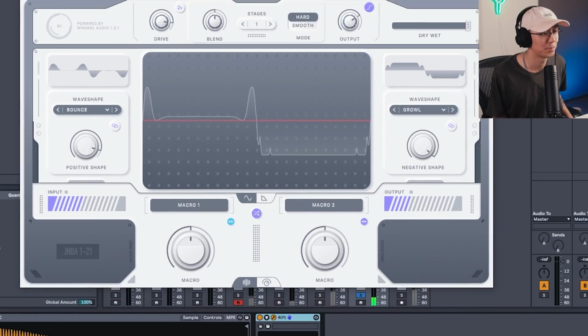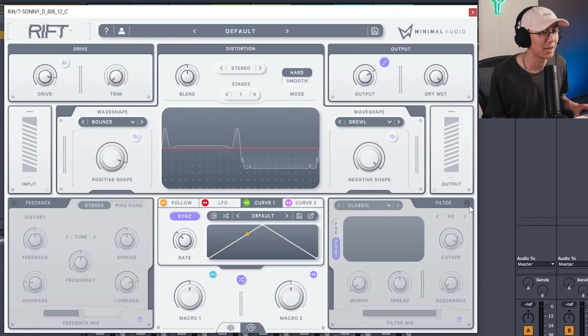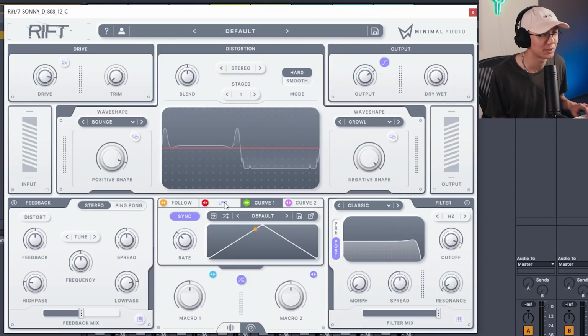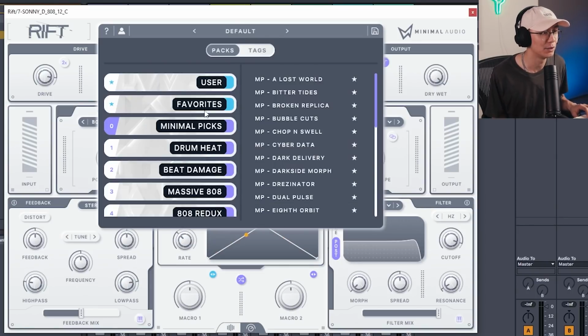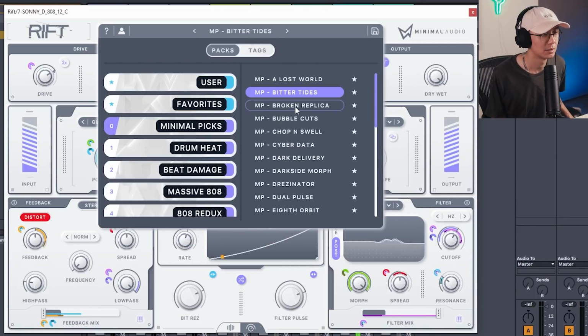So it sounds super dirty. Not to mention, once you activate the filter section as well as the feedback and LFO sections, this will give you amazing sound design capabilities. Their user presets are great.